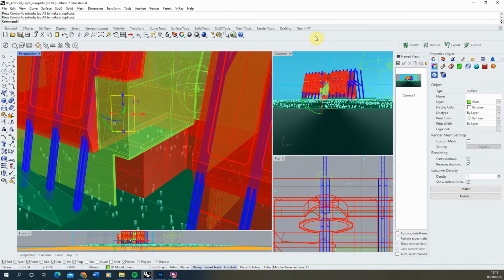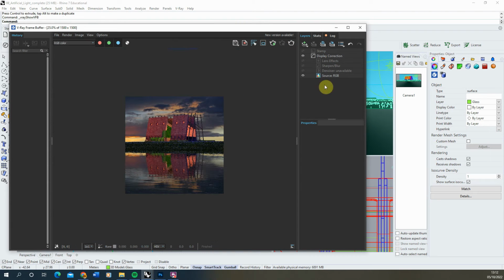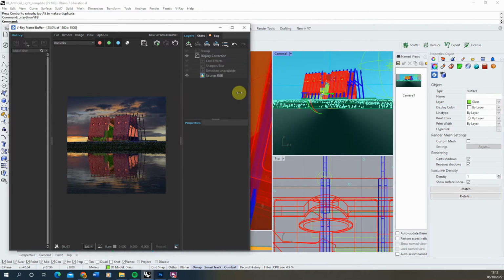Now to have a look and see what this is looking like, let's just select our camera, open up our frame buffer here, and we're just going to load up a preview so we can have a look and see what that cutout people look like.